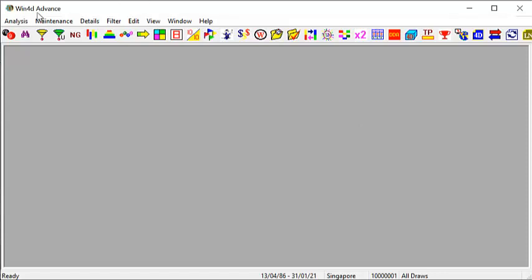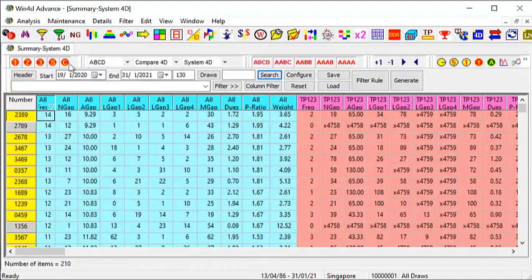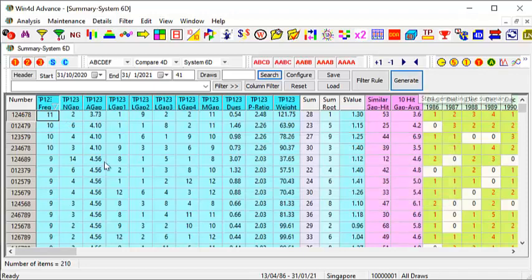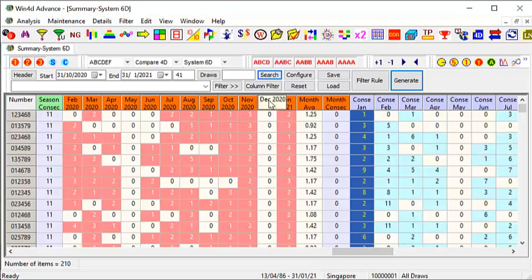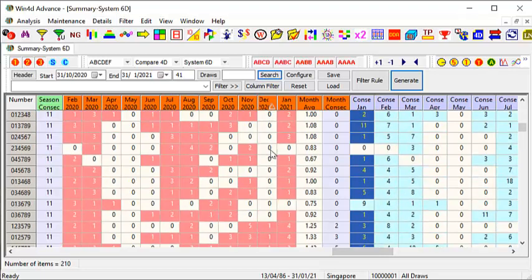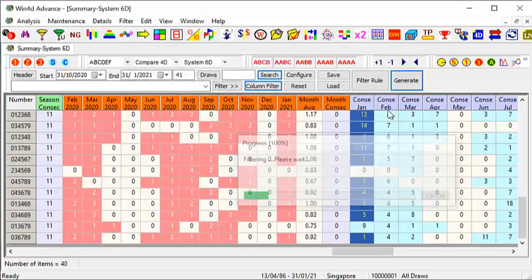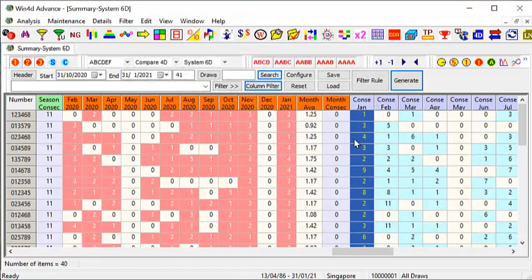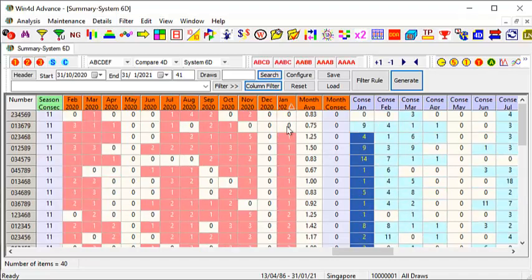Let's start with Singapore 40 numbers in English. We have to click on this icon here called the summary. Maximize this. Take out the cancellation and starter, go straight into the system 60. You will notice that under the system 60, you click on the month of December. In fact, for the month of December, put in a zero, you will notice that there are a total of 40 sets, and currently only 2 sets have yet to appear.